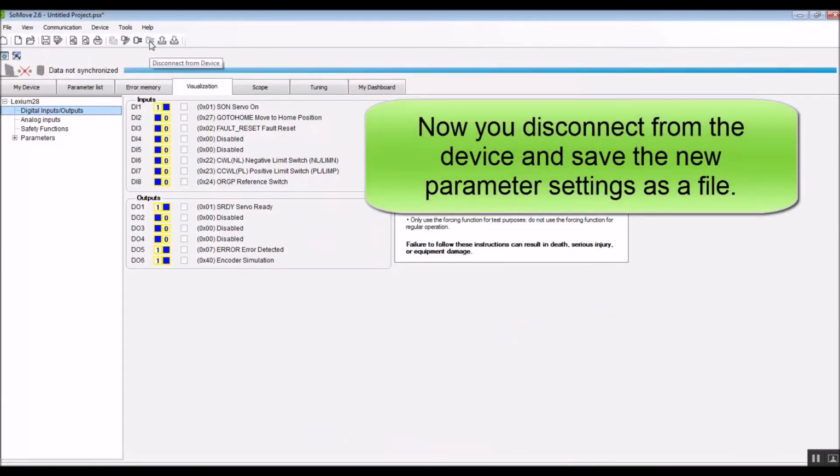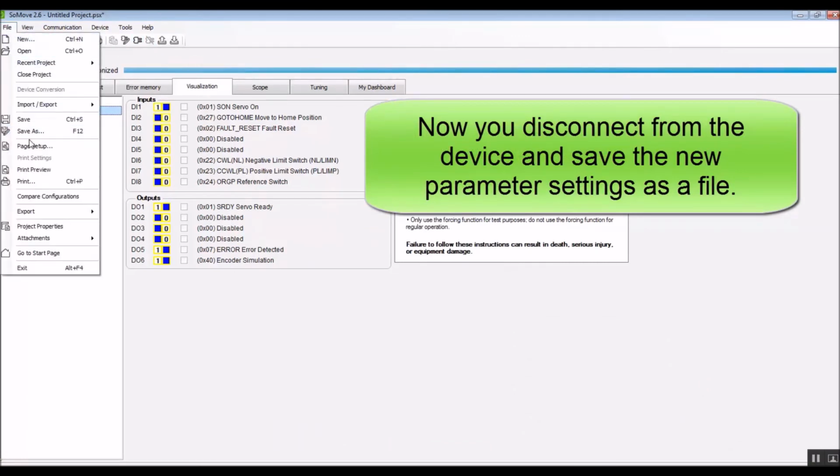We're basically finished, so now we can disconnect from the drive and we can save this parameter file.